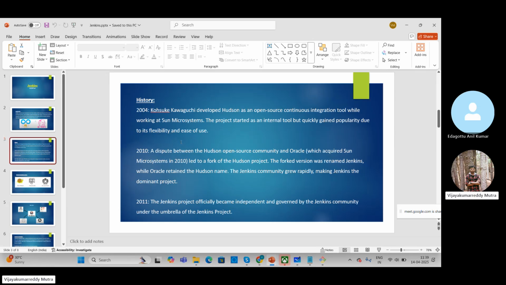After that, he came out of this company, but Sun Microsystems kept the same name, Hudson. In 2010, a dispute between the Hudson open source community and Oracle, which acquired Sun Microsystems in 2010, led to the fork of Hudson. That means they dismantled the complete project. So these guys came out of Oracle and started a new project called Jenkins. They took the same code but changed the name of the tool to Jenkins.